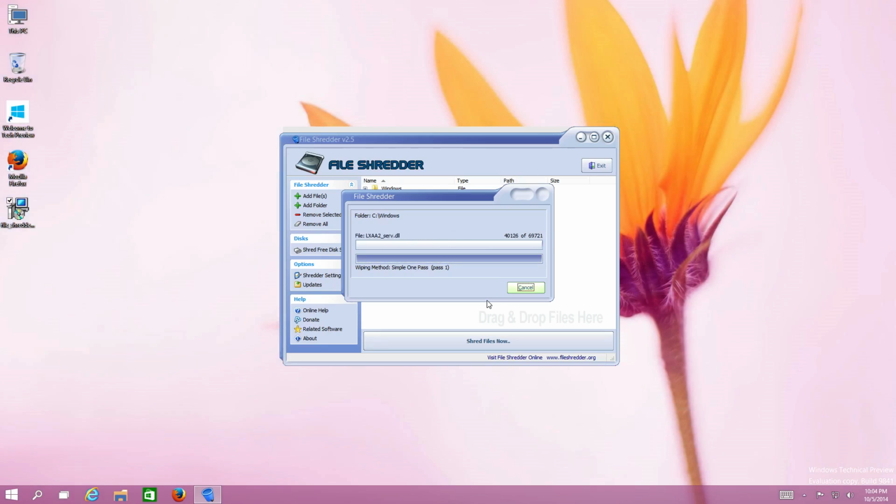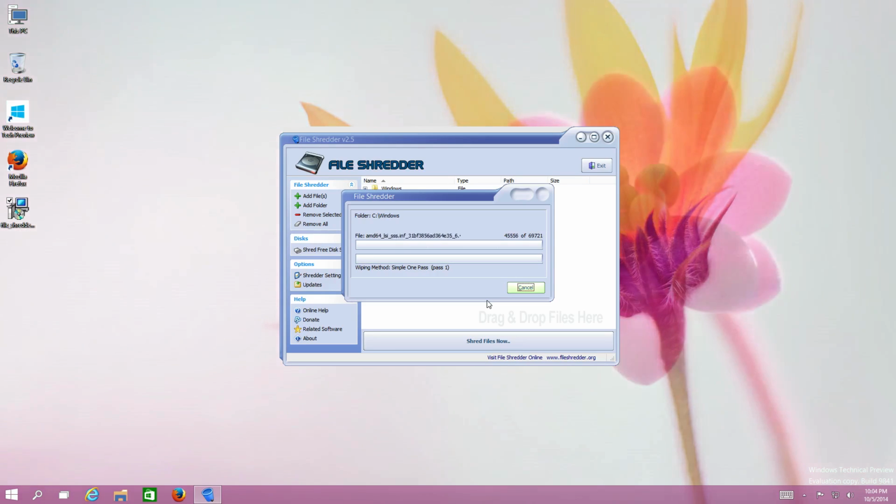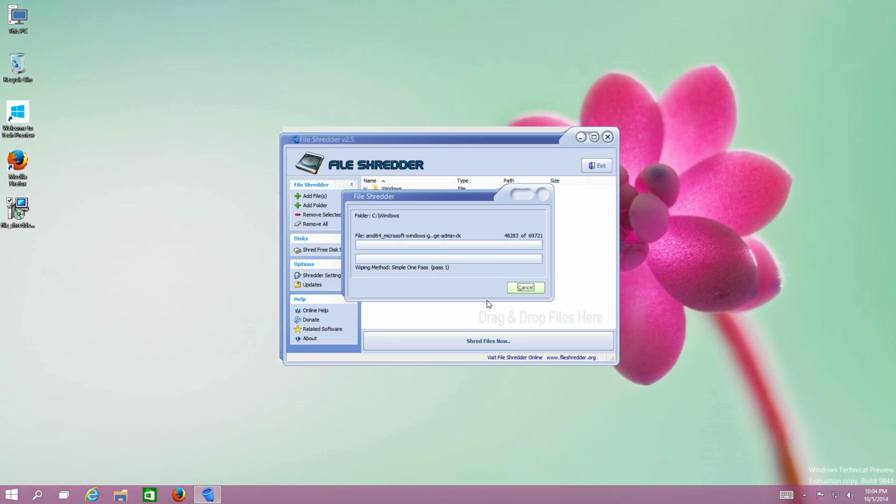So if I just overwrite it by one pass right here, I could put this in an FBI lab, and they could recover this data easily. Yeah. I mean, I shouldn't say easily, but it's recoverable. Yeah. So, whole Windows folder here.